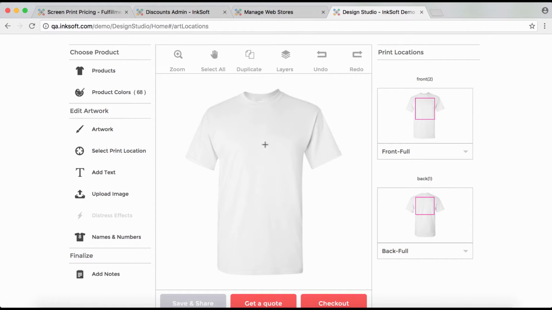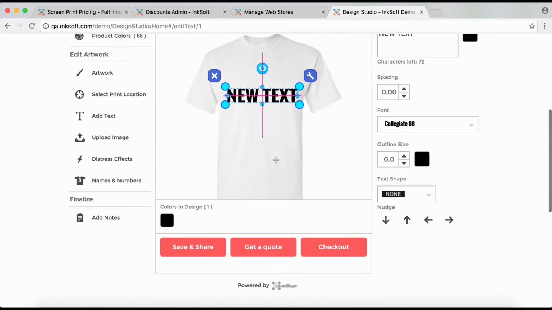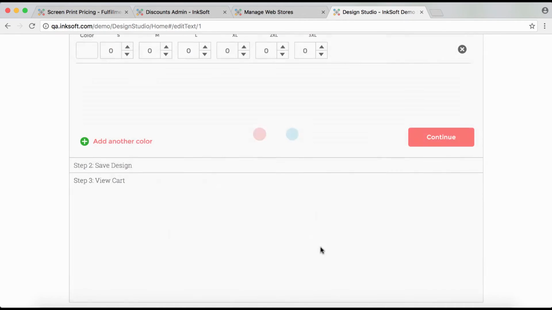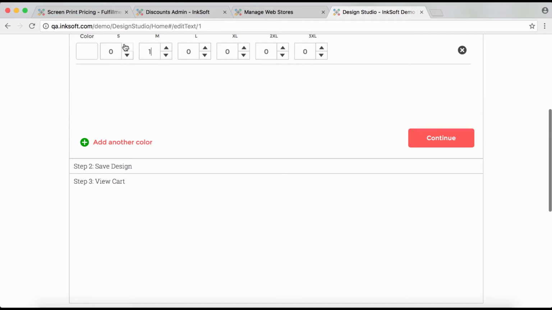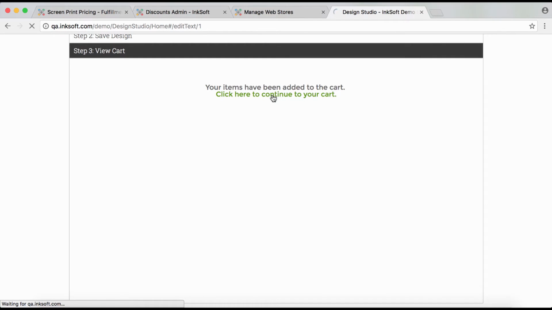And we're going to see our blank product, which is our default product. And I'm going to just add simple text, just a one color front to this particular product. I'm going to go ahead and hit checkout. I'm going to do our 12 shirts, and I'm just going to save our design as a simple test. I'm now going to click here to get to our shopping cart.